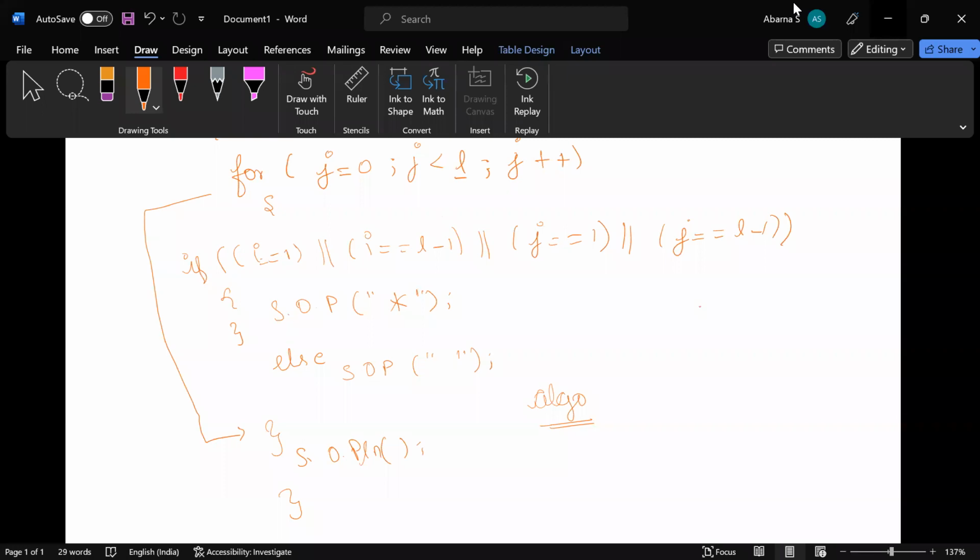Okay, let's implement the code of the hollow rectangle pattern. It's pretty simple. We are going to initialize i, j, and let's initialize n equal to 5 directly. Here, for i equal to 0, i less than n, i plus plus.